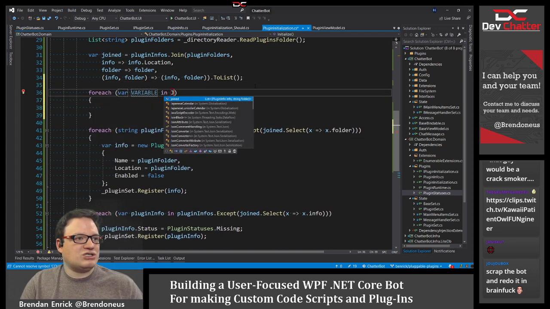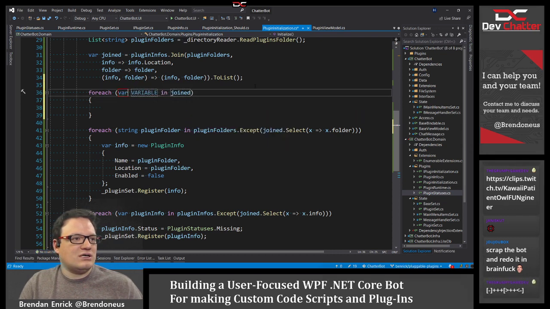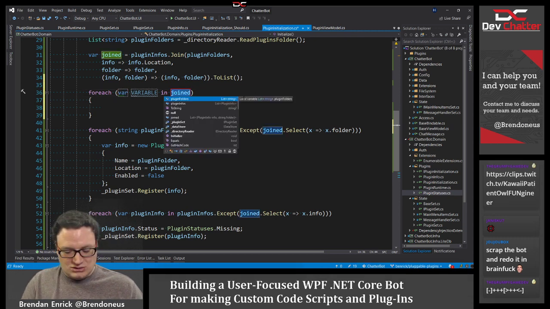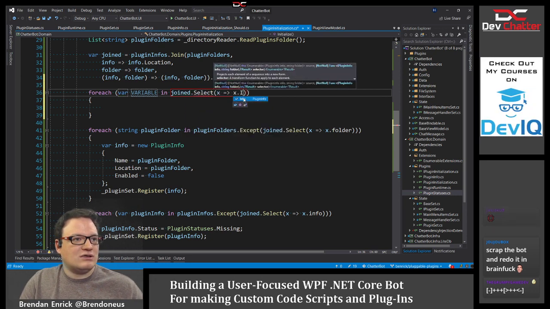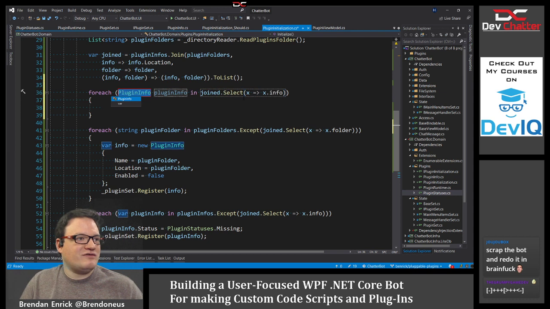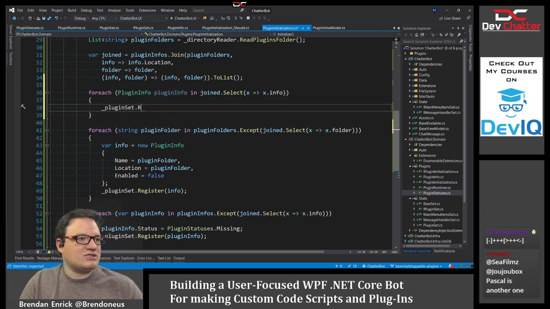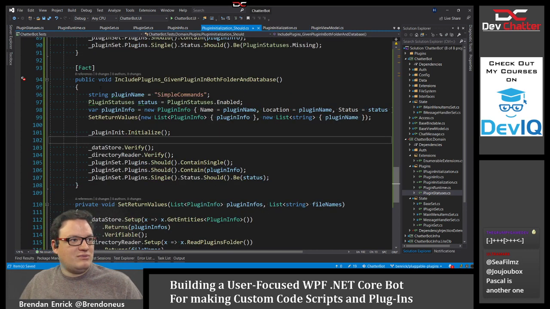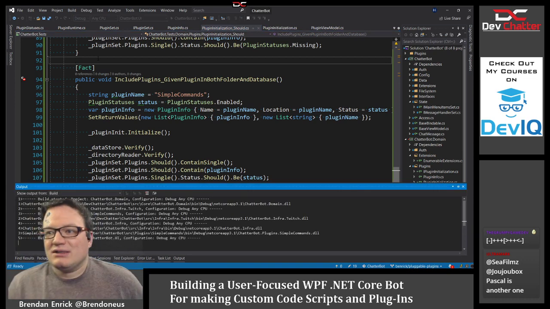So we'll do a foreach joined one. I'm going to select it. Joined, select. And I'm just going to grab the info object off of it. And we're just going to say the plugin set, register the plugin info. And then that should make our test pass. Hopefully. Fingers crossed. We'll see what happens.